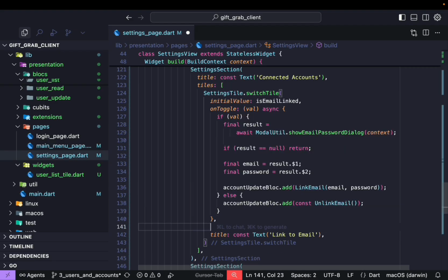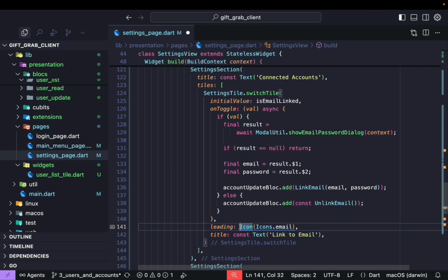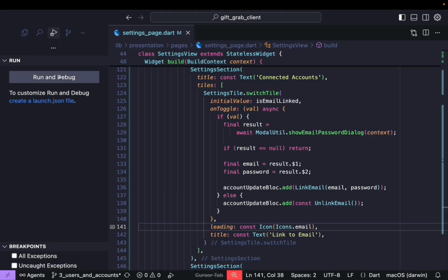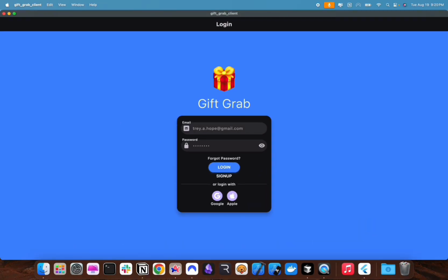And I'm also going to add a leading widget here because I want a little icon for some UI. And I'll just have icons email. All right, let's demonstrate. All right, let's log in. Oh, don't have an account there. Let me try another account. Let me log in with this one.